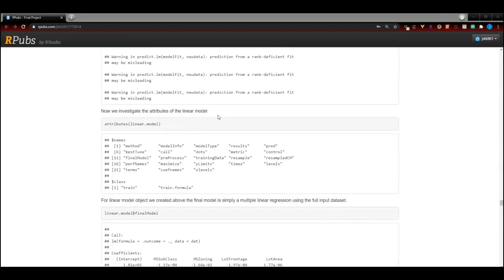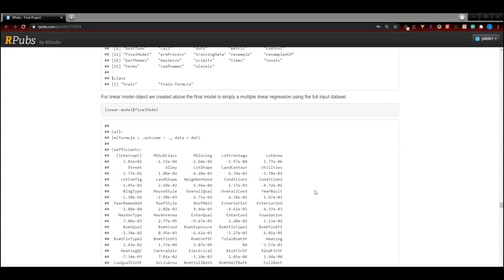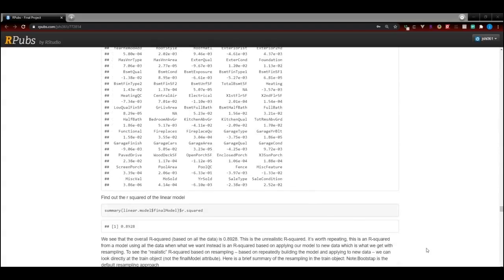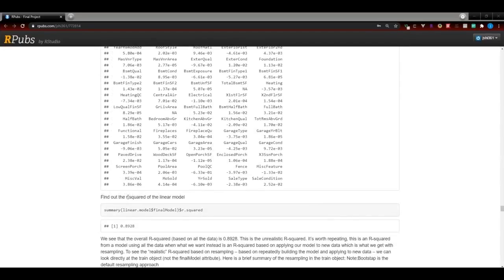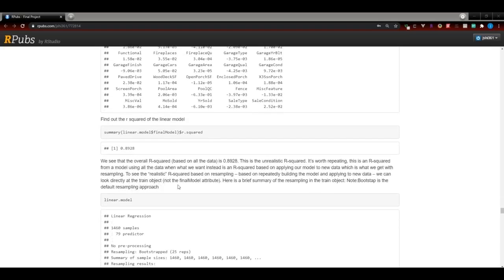Now we will investigate the attributes of linear models. For the linear model object we created above, the final model is simply a multiple linear regression using the full input data set. Then we'll find out the R-square of the linear model. We see that the overall R-square based on the data is just 0.8928. This is the unrealistic R-square. It is worth repeating, this is the R-square from a model using all the data.